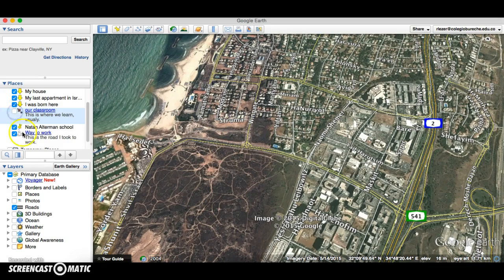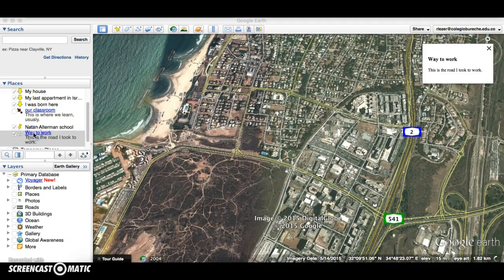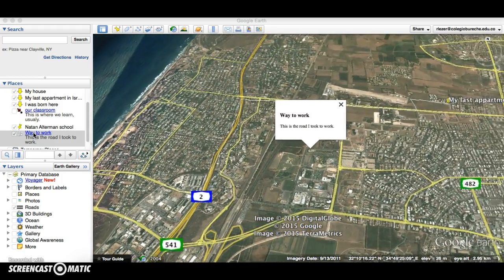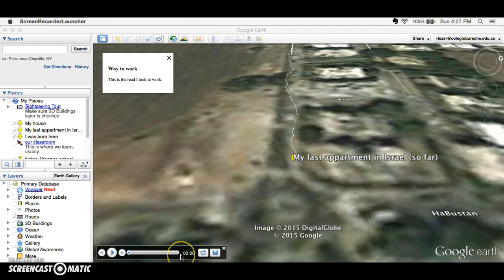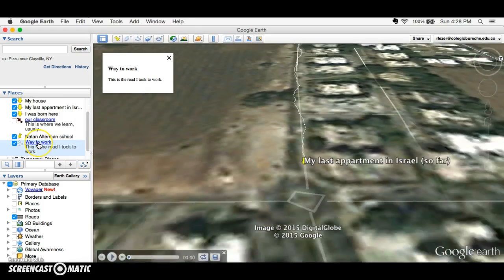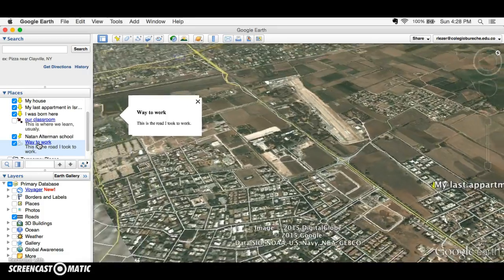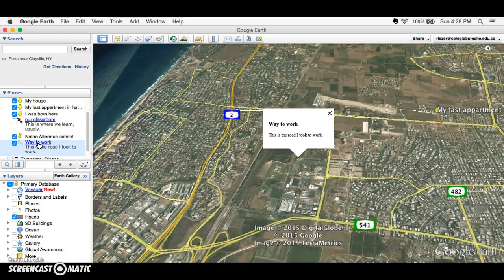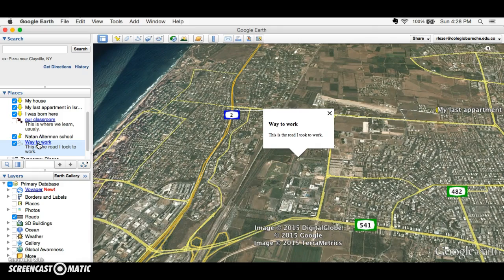Oh, sorry, this is our classroom. Way to work. Let's see it. I'm going here. Way to work. So here we are in the way to work, and when I double click this one, way to work, it takes me to my way to work. Now it takes me to the final destination, and I'm double clicking it again.